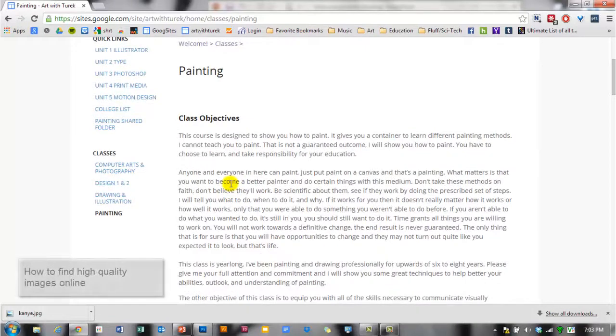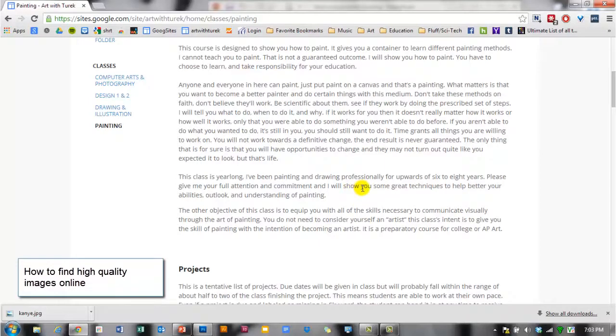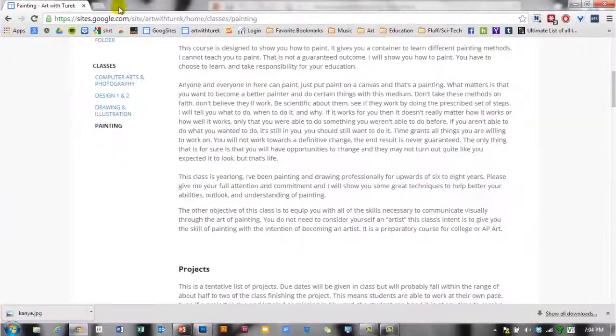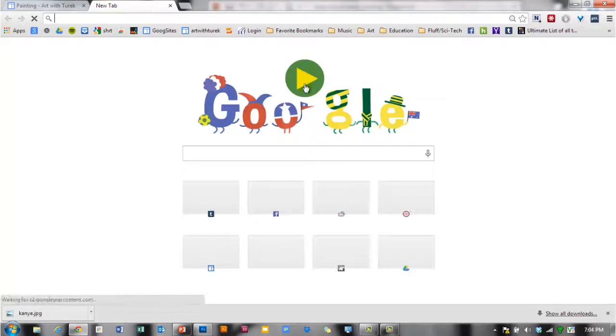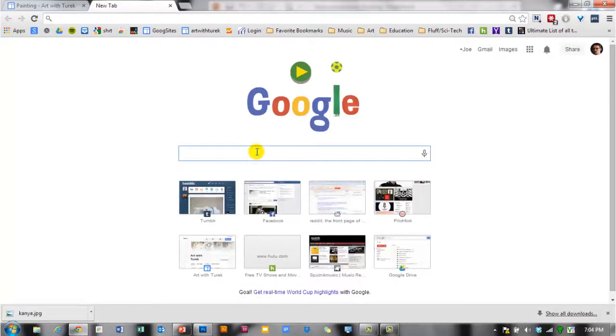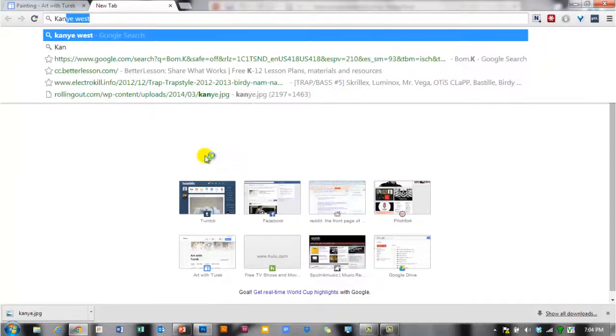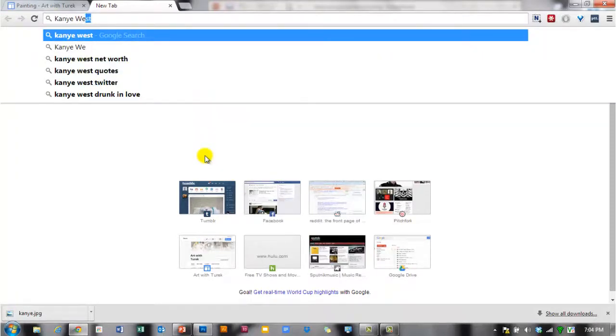So right now, I'm going to show you how to posterize an image in Photoshop. But to do that, first I need an image file. If you're a student, you're probably not going to have files on your computer, so you're going to search the web for them. So I'm going to make a new tab here, and I'm just going to search some random celebrity I know there's lots of photos of. Let's just do Kanye West.